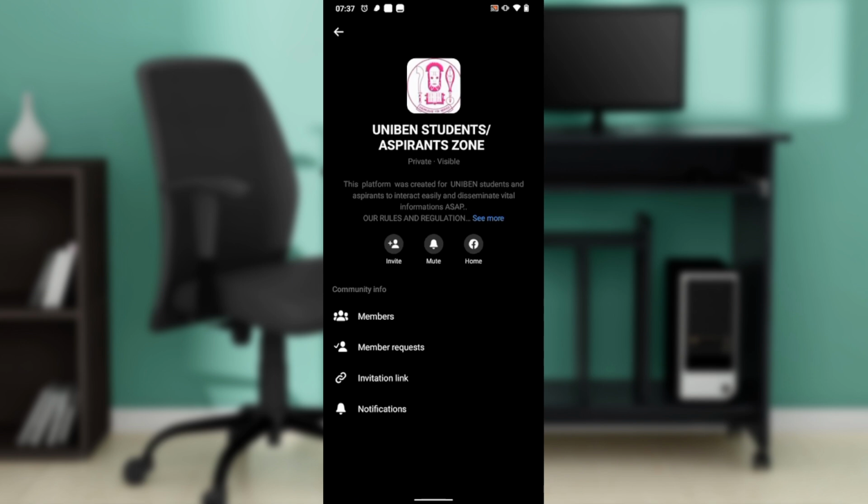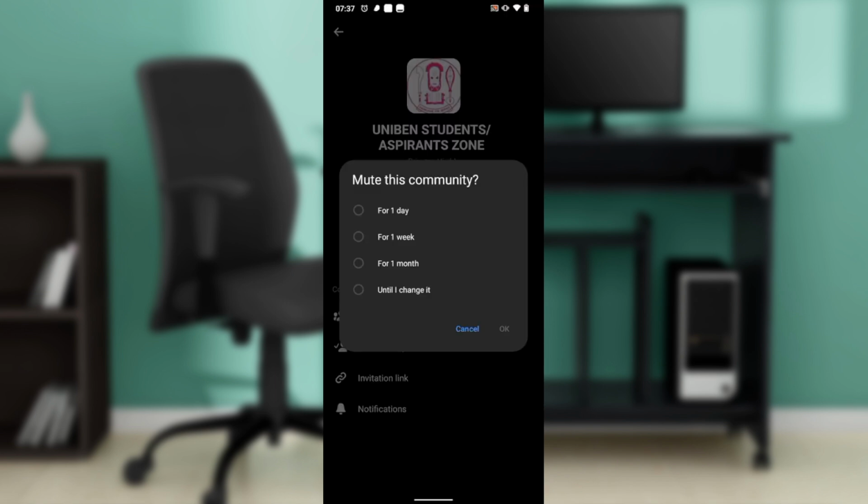Now on Facebook Messenger, there is no option to restrict group chat, all right? There's no direct command that allows you to restrict group chats, but you can mute the chat. So when you click on mute, it takes you over here. You mute this community for 1 day, for 1 week, for 1 month, or until I change it. So you can click on until I change it and click on OK.